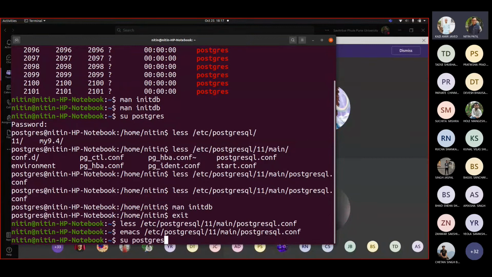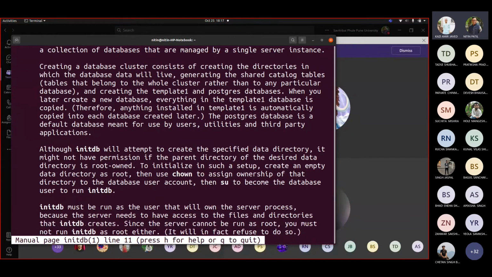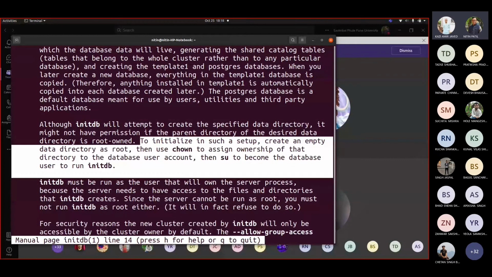Okay. Let us go back to that initdb part. So we understood what is to be done. initdb must be run as a user that will own the server process. Now see here, one important thing. Who is owning the Postgres service? The Postgres user. Correct. Now I can show you that.